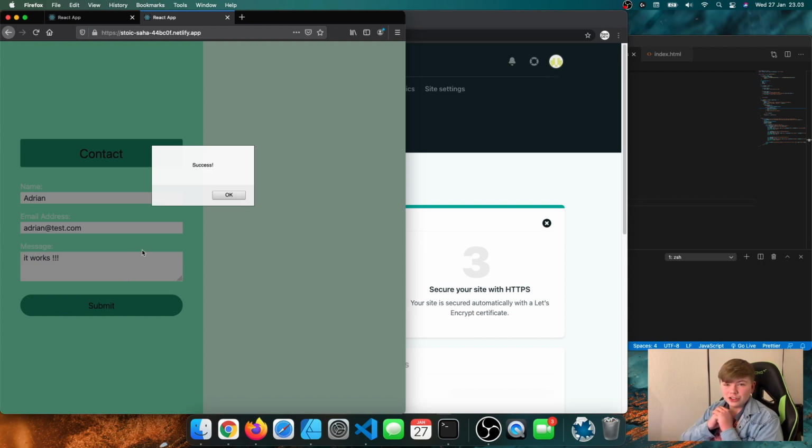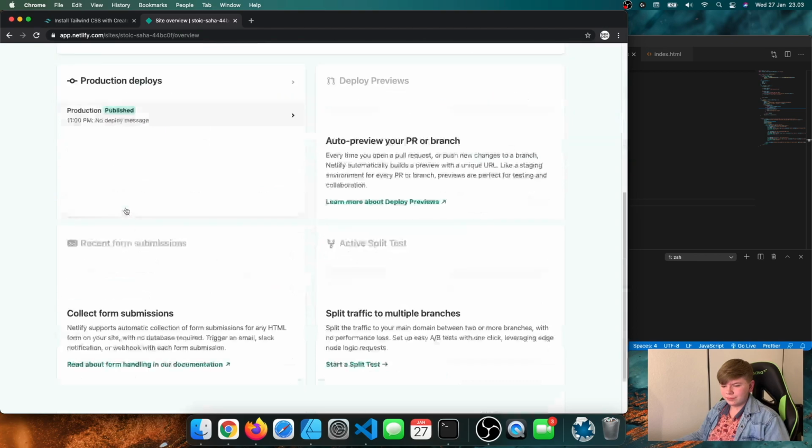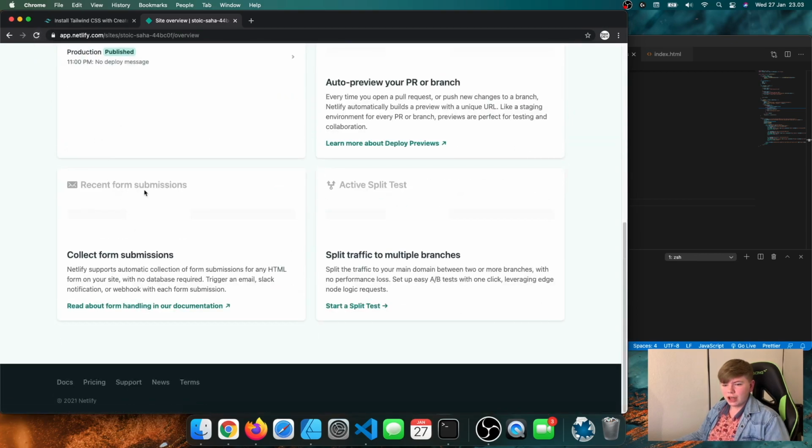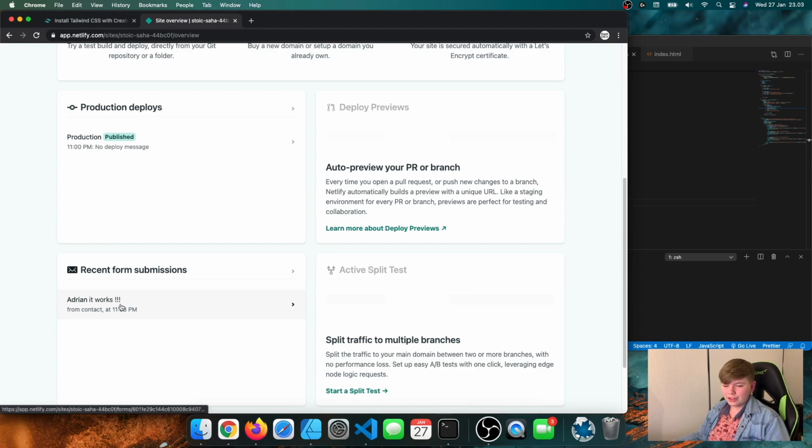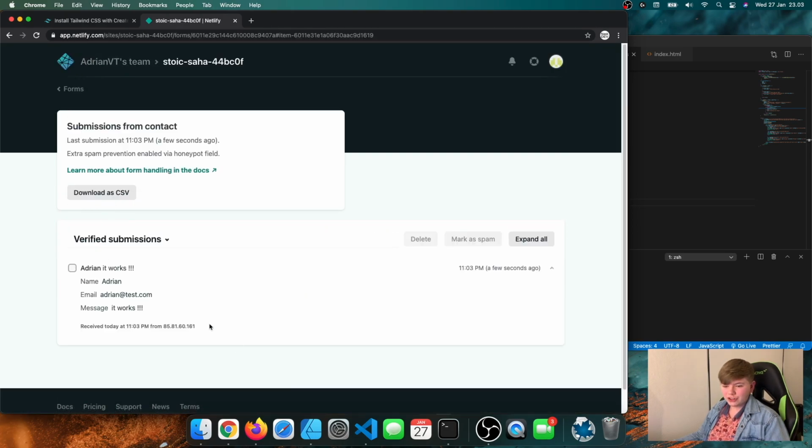Success! It actually works. That's amazing. So now we got a success message, but we coded it and we didn't actually see into our Netlify if it has posted anything. So now hopefully it has posted something. Let's see. So let's see our recent submissions. Let's refresh. Let's scroll down and look at this. It actually works.